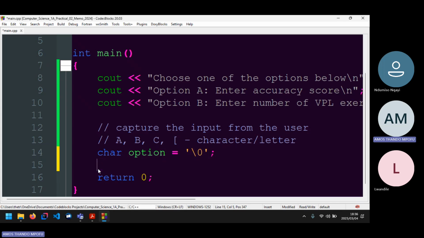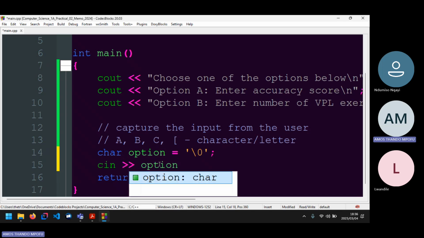So I need to set it to that because remember what we talked about. Initializing variables, or giving variables initial values, is very important. So once we have the variable option to store the option that the user is going to enter, what am I going to do? I'm going to say cin, which is called for common input, and then look at the direction. The direction is very important. You see it's from left going to the right-hand side, because I'm taking it from there and then putting it into some variable here called option.